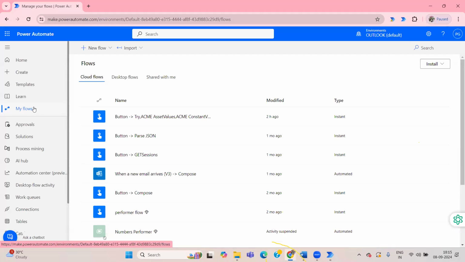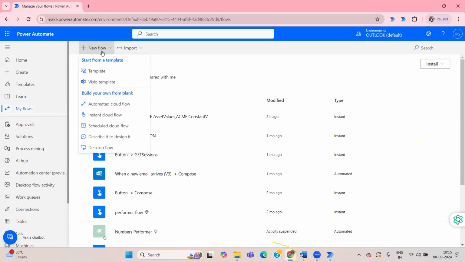Okay. So how many types of flows can we create through Power Automate? I am coming to this part. You can see we have these types of flows we can create. Automated cloud flows, instant cloud flows, scheduled cloud flows, and describe it to design it, which is a part of Copilot. And desktop flows. So these are the four types of flows that we can create through Power Automate.